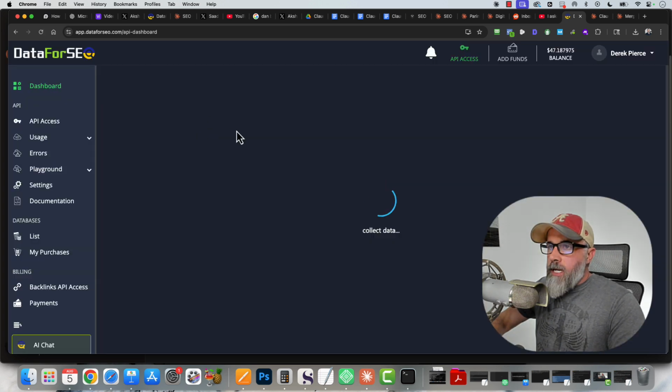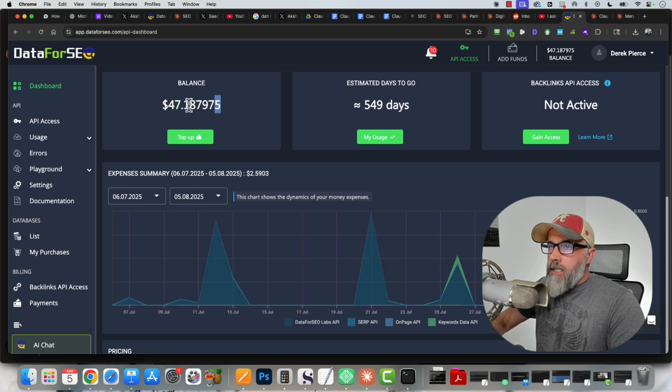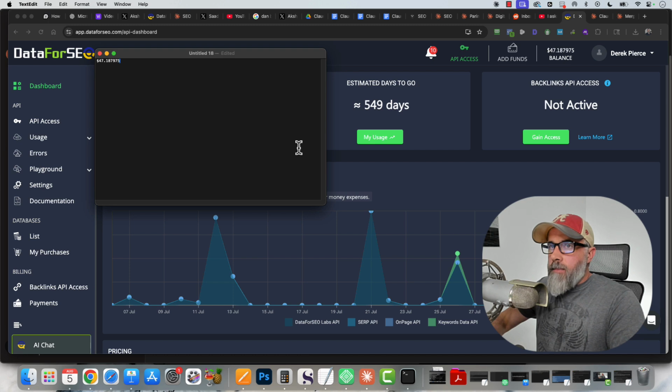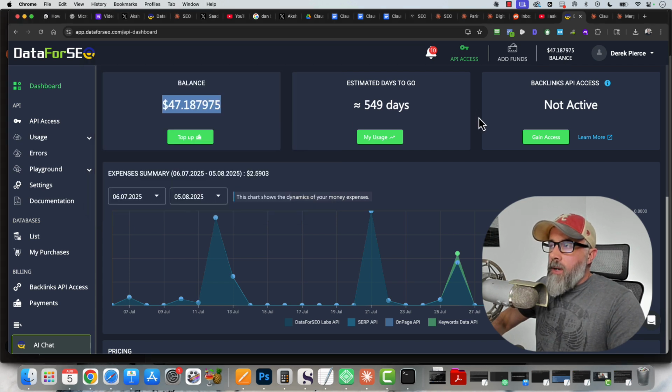So if I click refresh, you will see my balance is right here, $47 and roughly 19 cents. I'm just going to document that, because we are running these reports and they run anywhere from roughly 2 to 3 up to 5 cents apiece, is what I have seen. So we'll get a legit accurate figure while we're here, so you'll know exactly what you can run with these particular prompts and pulling the API.